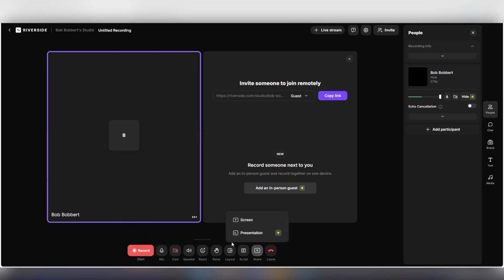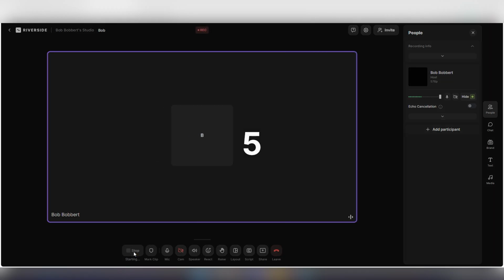The rest of the features are if we're in a live audience, which we're not. It's just you on your own, which is fine. To get started with the recording, all you do is simply press the big red record button. It will give you a nice countdown and then you get started.